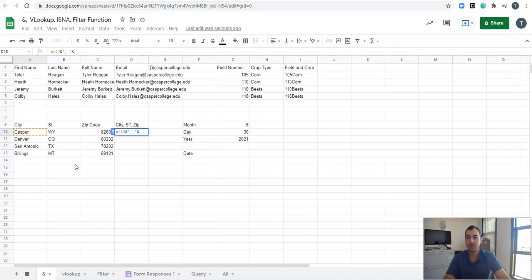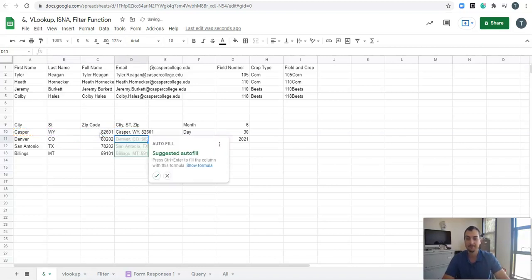Now I need to use another and sign. We're going to add the state. Let's add it, and then we're going to need another and sign. Anytime that we add another cell or another set of text, there needs to be an and sign between the two. So I need to add another comma, space, another and sign, and then the zip code.